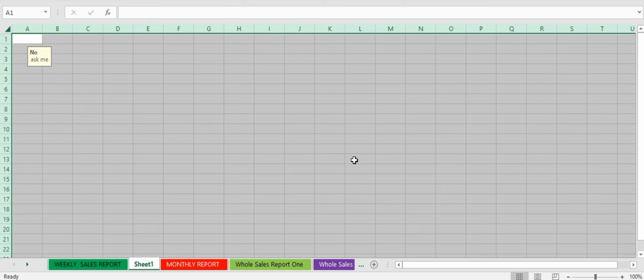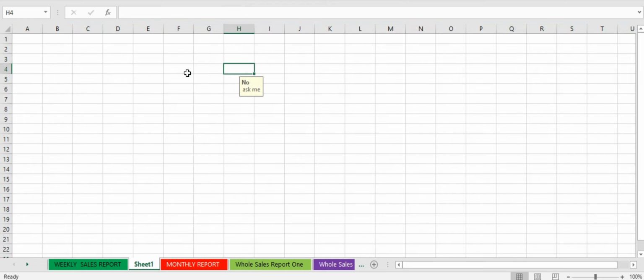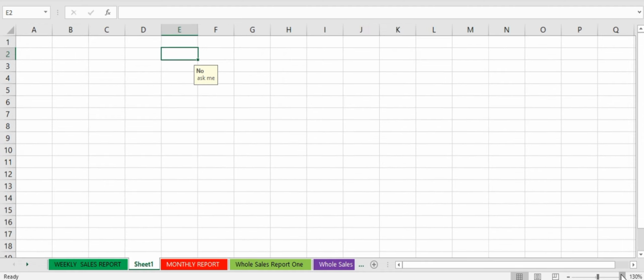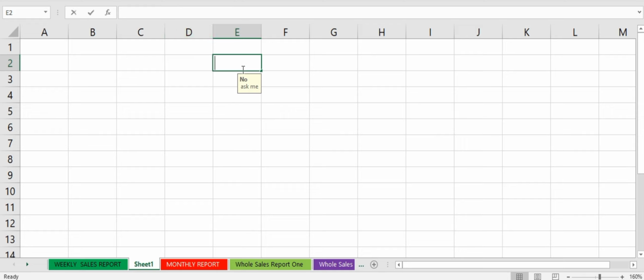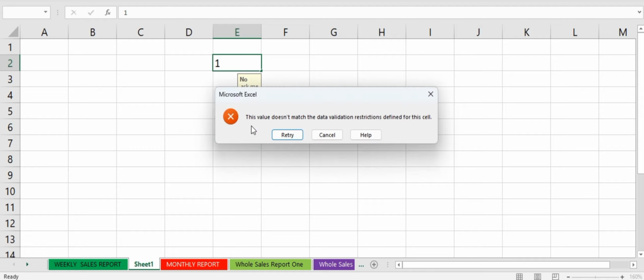It's done. If I click in my cell like this and try to put 1, let me zoom in and try it. You see, if I put 1, it restricts me from taking 1. If I put 1 and then click in a different place, what happened? It tells me this value does not match the data validation restriction defined for this cell. So it does not match, and I cancel and remove it.